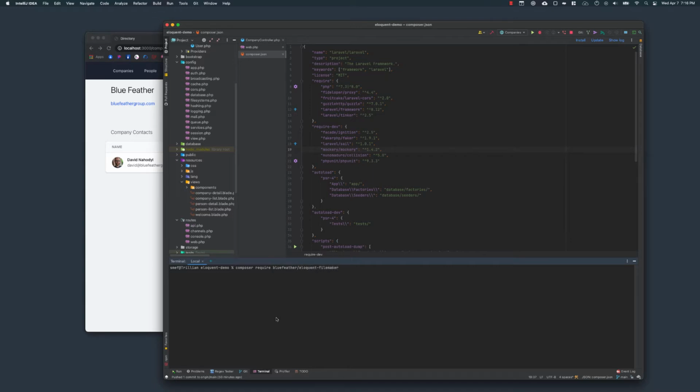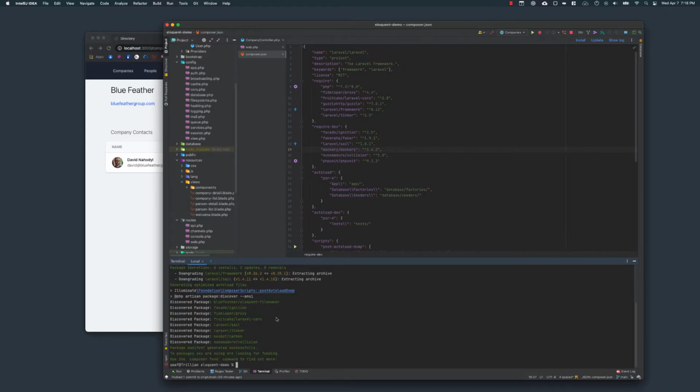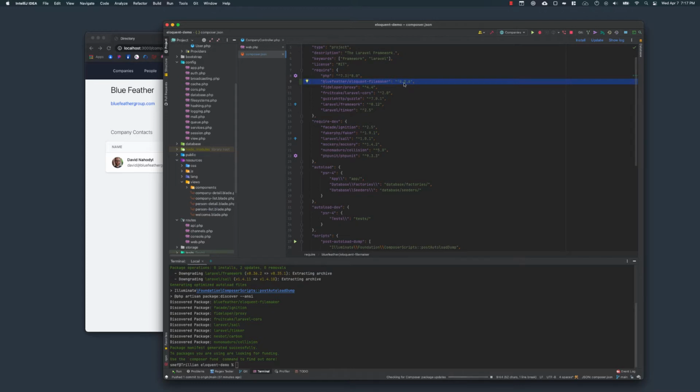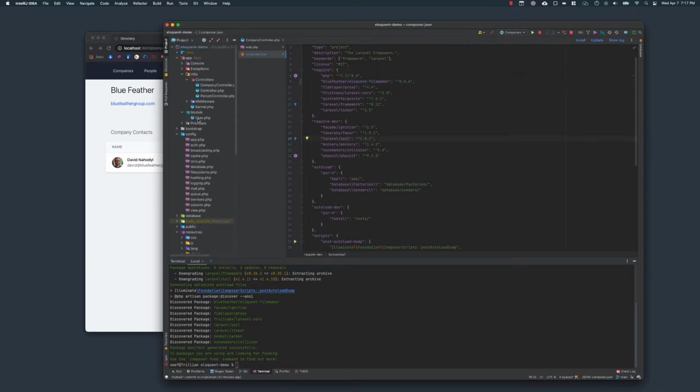And when I do this, it's going to go out to the web and get this package and download it and install it and do all the things that it needs to do. So there we go. That has worked. And now it just popped up in here. Using that, it added it to our composer.json as well. The latest version is 0.0.6. So this is early versions of this, but this package is set up now, and it's installed in this project, and we're able to use it.